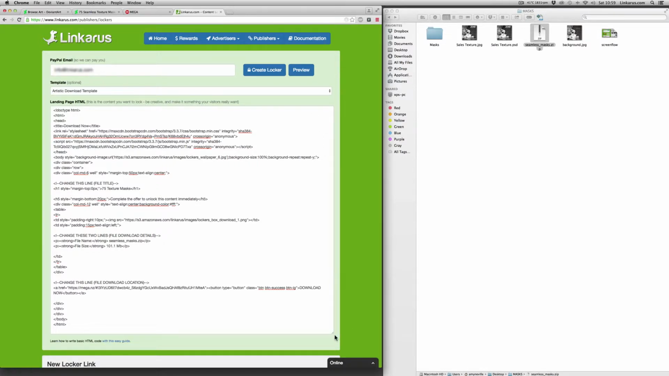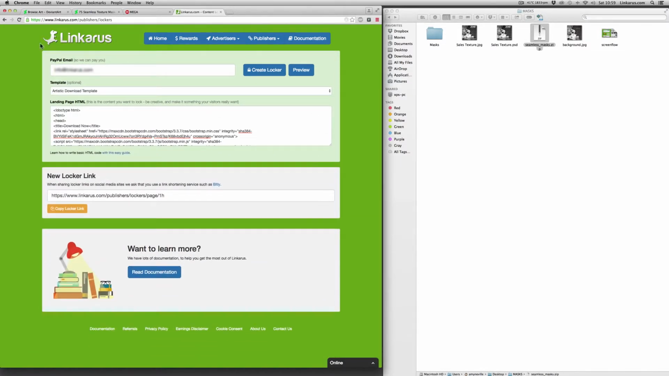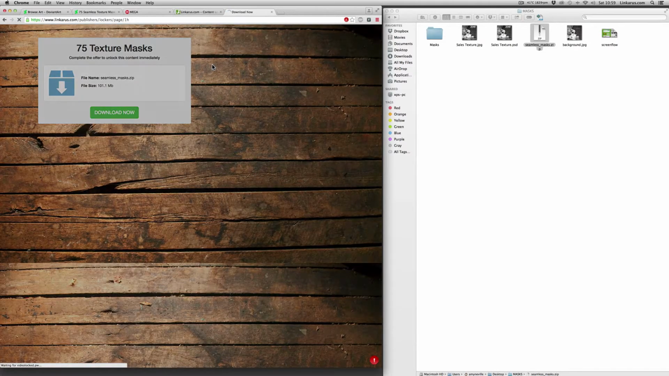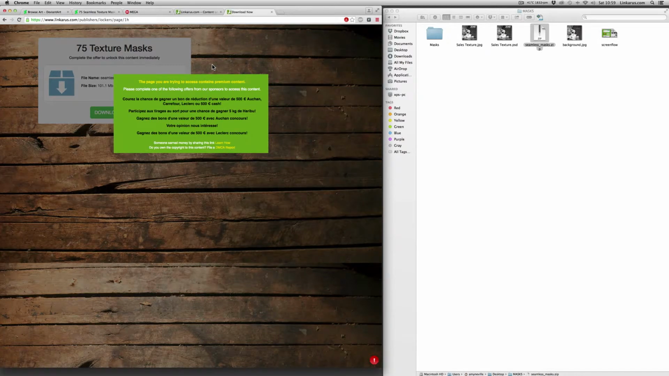Now if I didn't have an account, it would create a Linkerous account for me automatically. Obviously I already have one, but you won't see anything different. You can just log in to your account under check earnings here. But here we go, we've got a new locker link, and if I copy that to my clipboard and paste that into the browser, there we go, 75 texture masks. But what you will see is I can't actually download the file. It's asking me to complete an offer, which is exactly what we want.